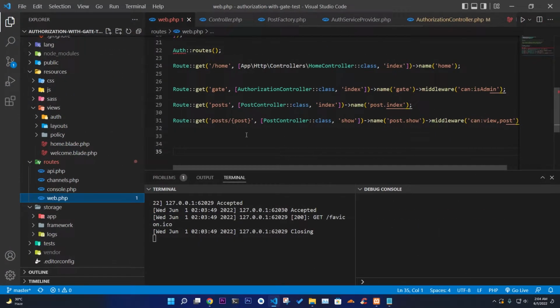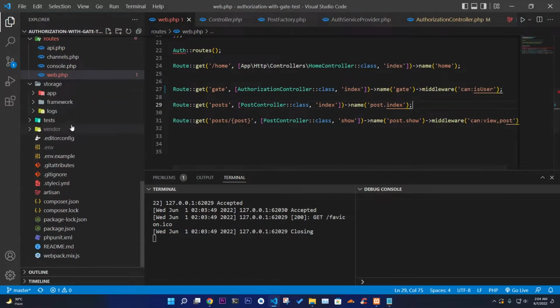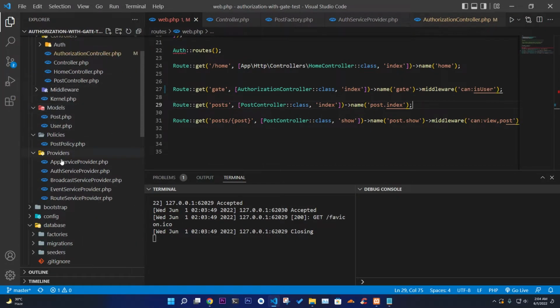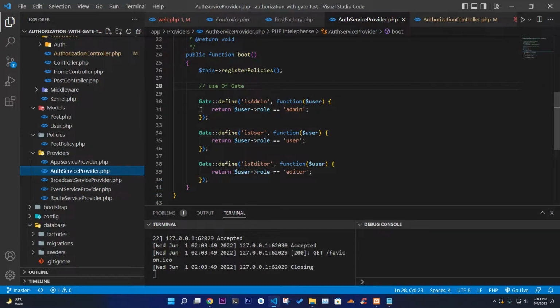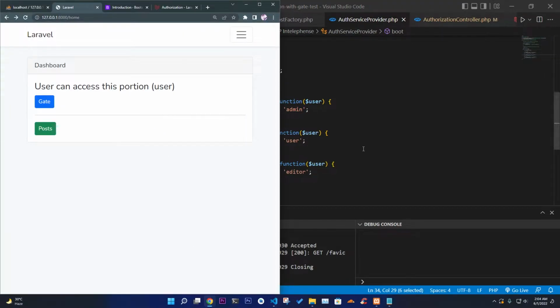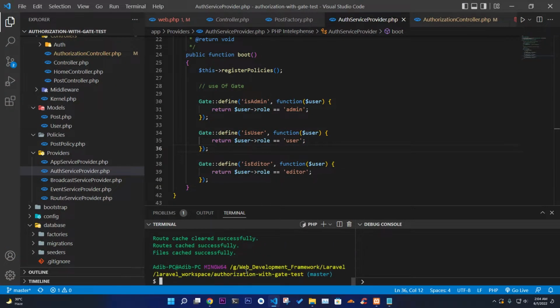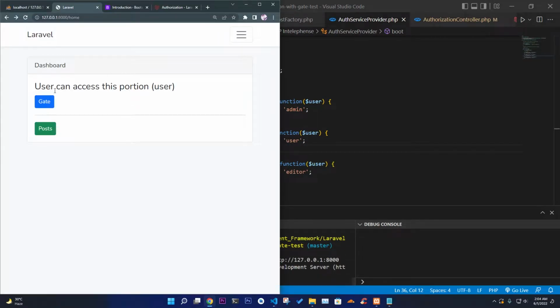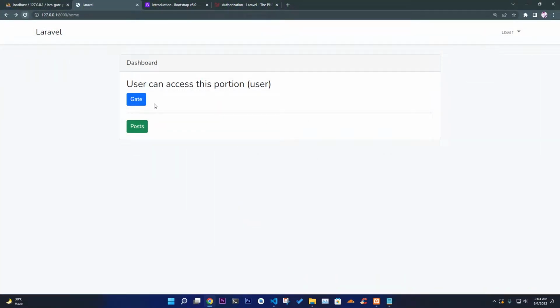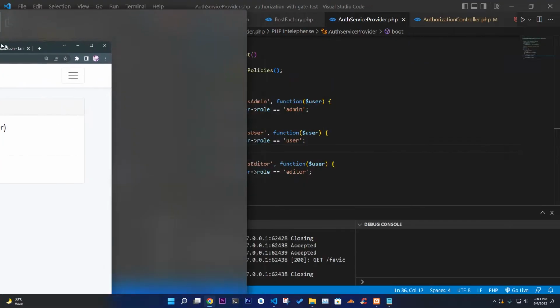and here I need to change. If I go to this /gate, make sure it is user. Okay, because if we go to our gate, and go to the auth service provider, in the gate we have admin, user, and editor sections. So this is the portion that we are using. Now we change everything. We need to optimize it and serve it again. And as you can see, now if I go to gate and click on this, the authorization is done properly because the user can now access it.